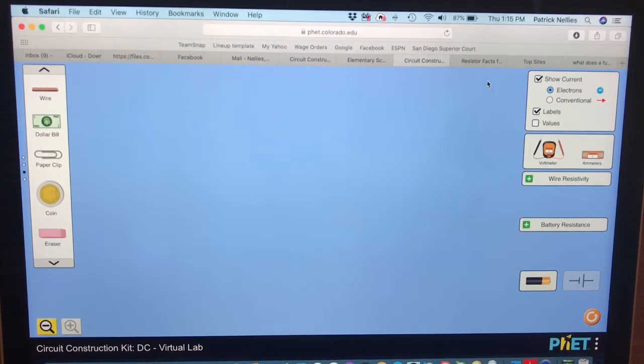Over here, it allows you to use electrons or conventional. You keep it on electrons because in a circuit, the electrons flow from the negative end of the battery to the positive end of the battery. The conventional way shows you positive to negative, but that is not the way the electrons flow. So keep it on the electron flow. Here you can turn on the labels, because over here it tells you what things are.